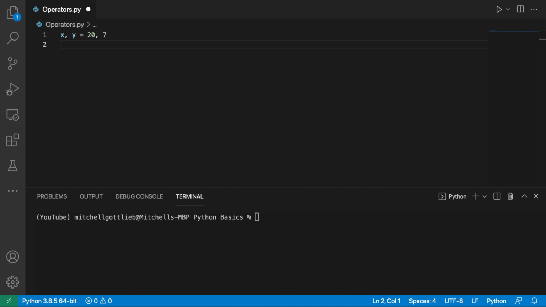Looking at addition first, we can say x plus y, which will give us 27. For subtraction, we can say x minus y. Then for multiplication, we can say x times y. And finally, for division, we can say x divided by y. One option we have is assigning these expressions to variables. Another option we have is just printing them out so we can see what they're equal to. For now, I'm just going to print these out so you can see what it's doing.